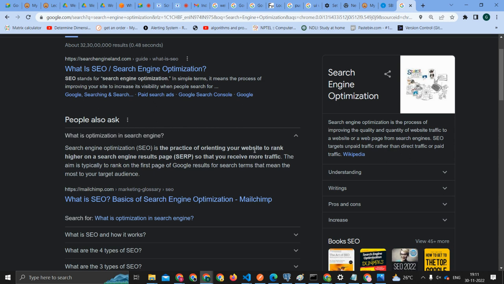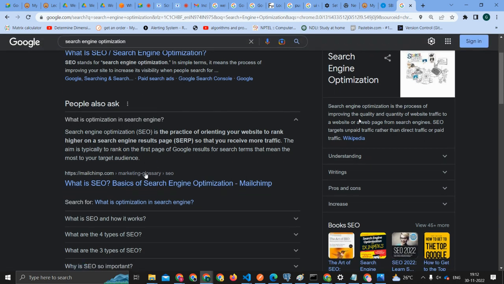The practice of orienting your website to rank higher on a search engine results page. I have read about this, but I haven't worked on this. I must typically run this. Okay. Understood.